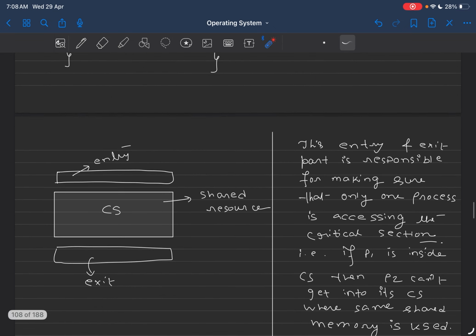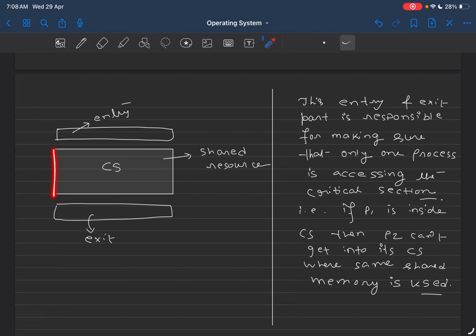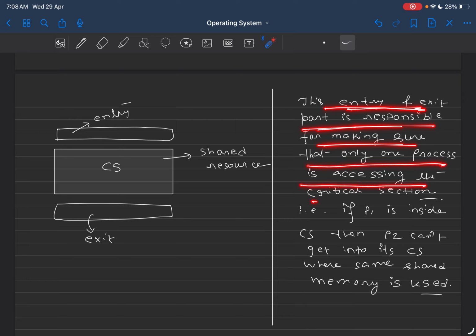Alright, I have explained this thing. Fine. So let's say this is a critical section and this critical section is accessing the shared resources. In that example, this shared resource was the count variable. And just before the critical section, there is an entry section, and just after the critical section, there is an exit section. So this entry and exit part is responsible for making sure that only one process is accessing the critical section, as I have already explained.